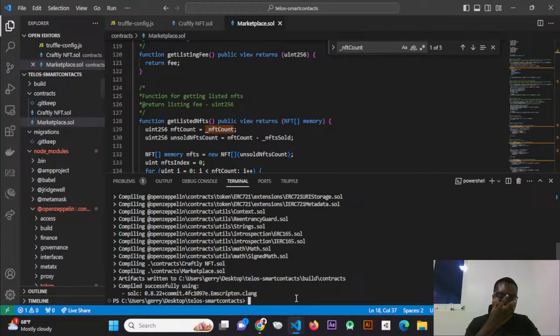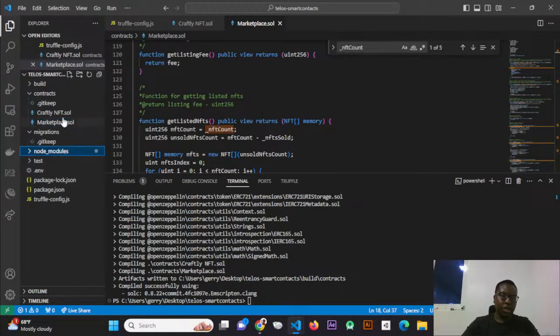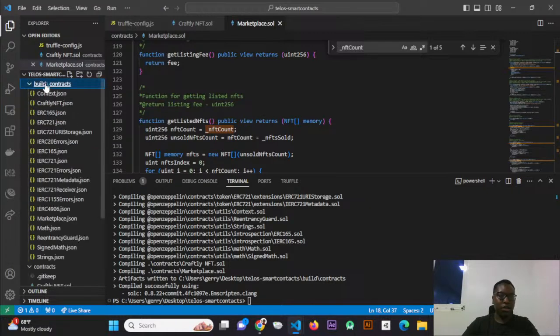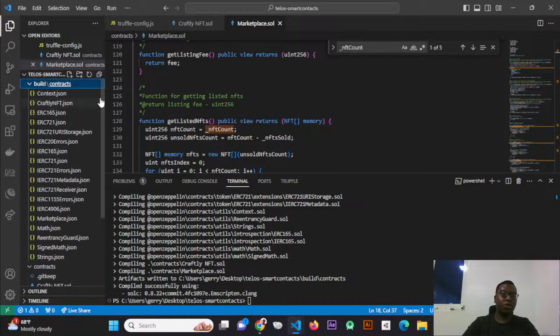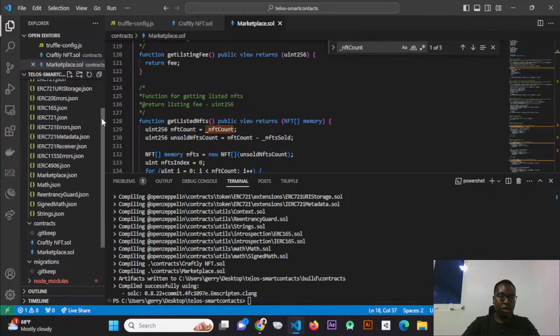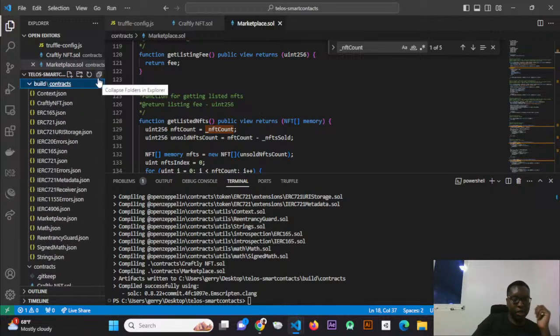Yeah, so compiled successfully. So at least with that, the contracts are compiled. Let's just look at the build. This is where you'll see all of the JSON format for all of the contracts that have been compiled as well. If you're setting up a front end, these JSON files become very key because they also help you out a lot. So at least now we've been able to see that the compiler works great.